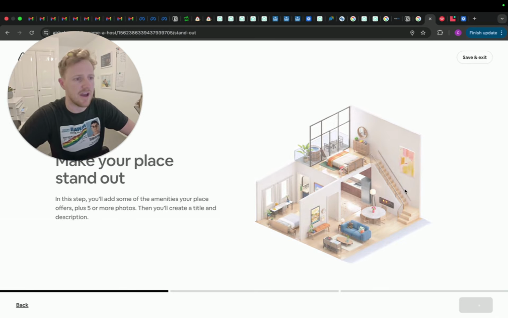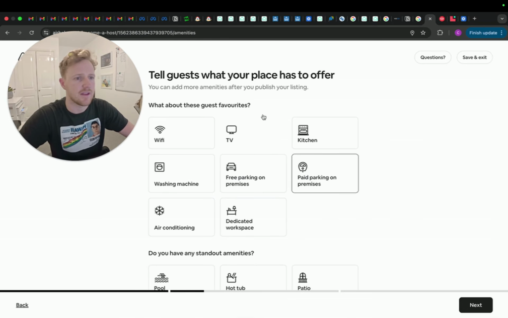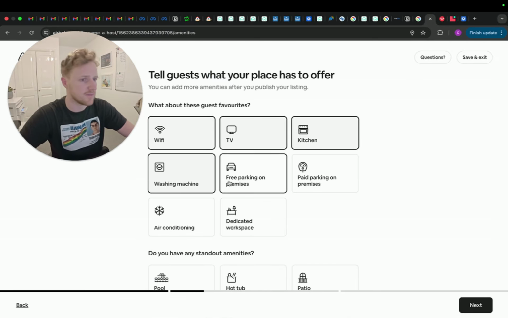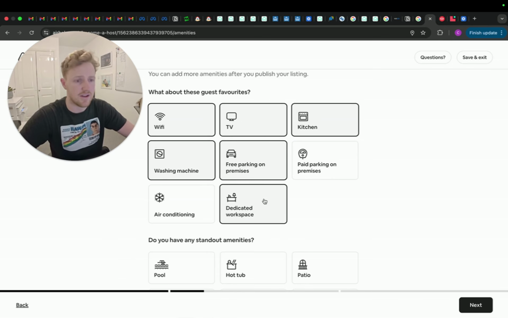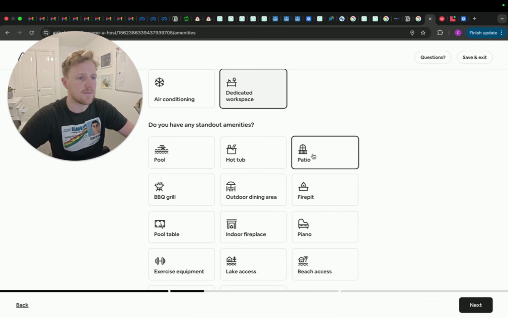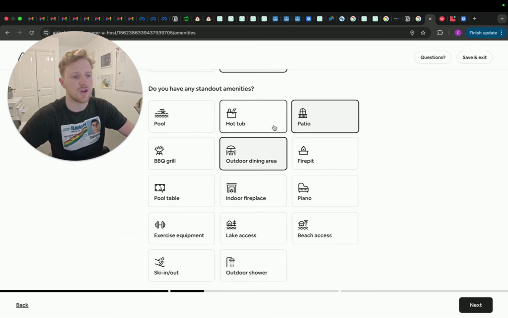Make your place stand out. Now the amenities and all of this stuff. So of course got Wi-Fi, TV, it's got a kitchen, got a washing machine, free parking. If there's paid parking on premises, then of course you need to select that. It's got a dedicated workspace, sadly no aircon, no pool, no hot tub, it's got a patio. Got an outdoor dining area. So you can go through these.